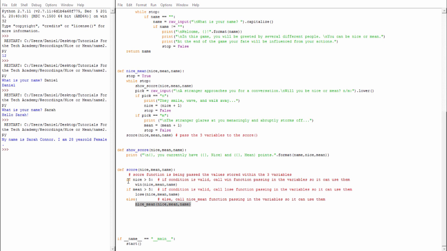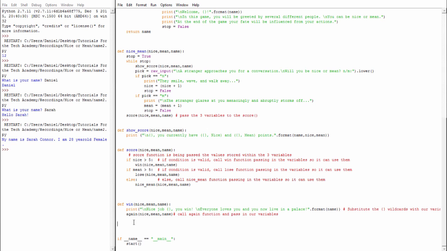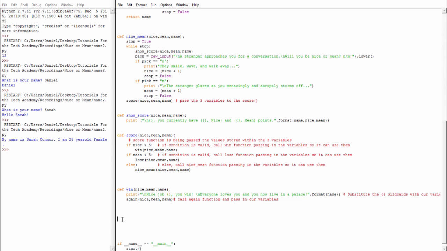So the next function that we called here was the win. Right here, nice mean. We've got our print function. We're substituting the variable. And then we're going to call the again function, passing over nice and mean. So you kind of see a basic theme here. We are passing variables amongst the functions. This is the best way to do it. You don't want to use global variables, where you define a variable at the very beginning of your code and then everything has access to it, because you clutter up your namespace, and it's really bad practice. The best way to do it is what we're doing right now, which is to pass the variables from one function to another function, and you have full control of what's happening with that variable.